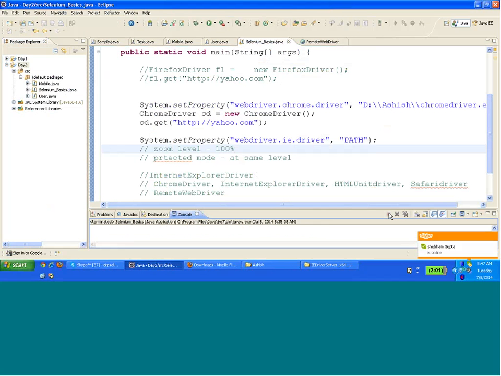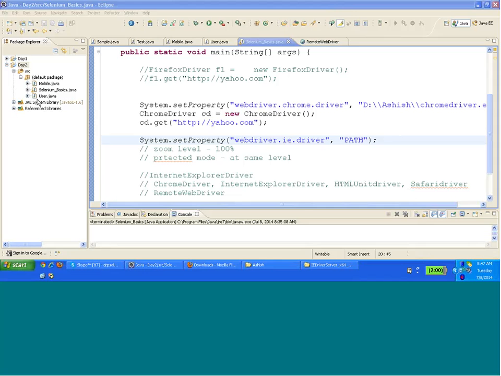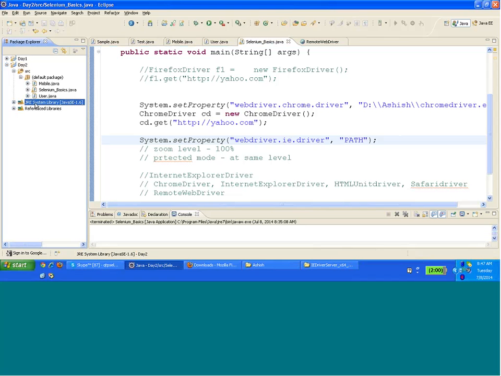Alright, fine. So yes, JRE system library is included in the project by default. Whenever you create any project, this Java is associated with the project by default. But reference library, you need to add whenever you add some jar files, whether the jar files are from Selenium or some other project. There are many types of projects in Java, right? Then this reference library comes up.